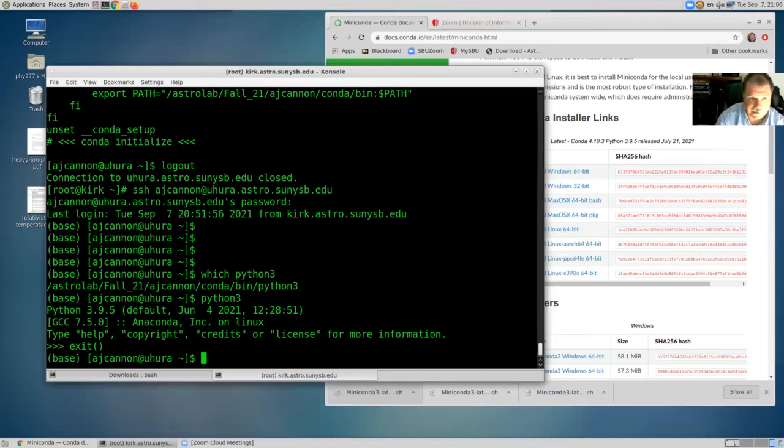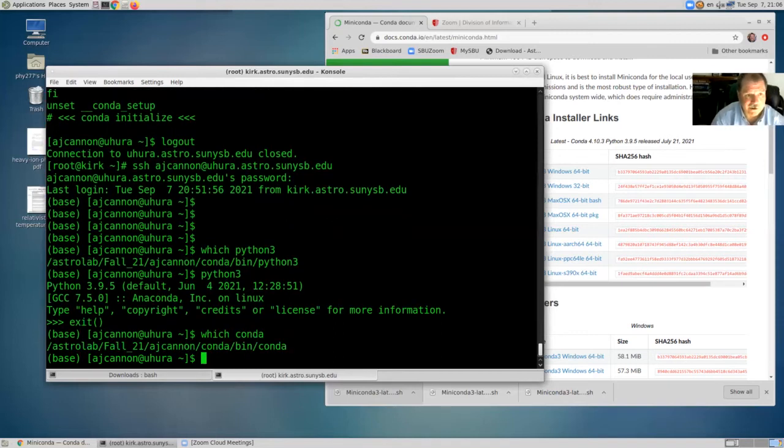And the way to do that is from the command line here, we're going to say conda. And by the way, now you can check this out by saying which conda, and you should see conda appear there in /astrolab/fall21/AJ Cannon/conda/bin/conda. So in your case, rather than having AJ Cannon right here, you'll have whatever your username is. Okay, so that means when we invoke Conda, we're invoking this specific version of Conda, not a system-wide installation of Conda that may have been done elsewhere. So let's do that to install Astropy.